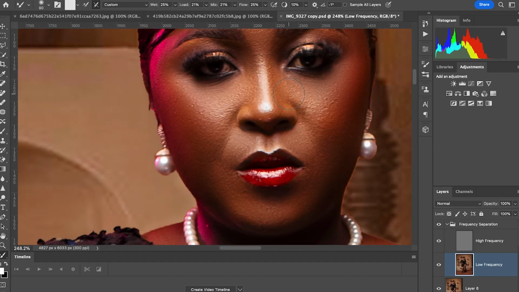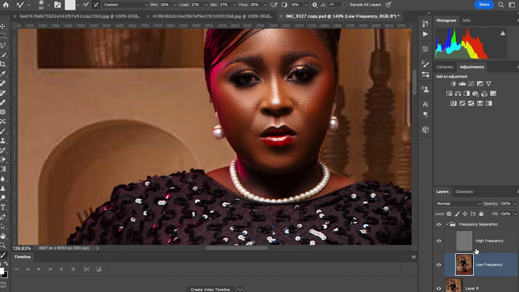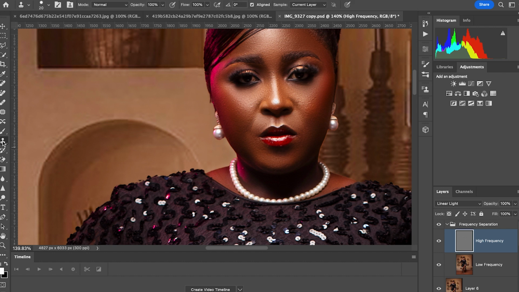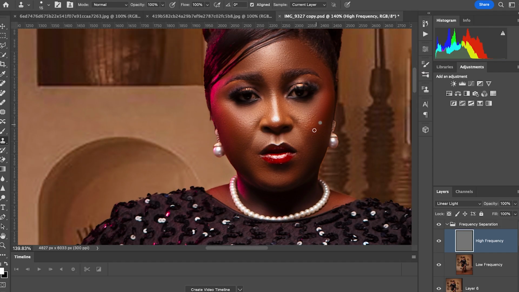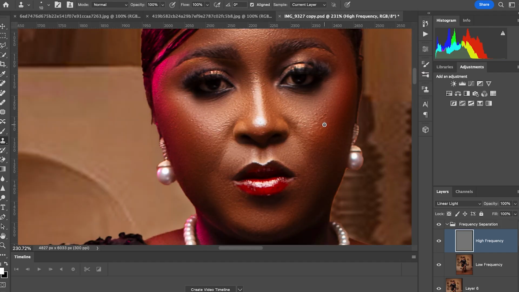So I'm just going to pick blemishes. Click on high frequency. My favorite tool in picking blemishes is the clone stamp. This is it, clone stamp. Just pick one or two blemishes. Nothing serious, because the makeup artist actually did justice to the makeup, and the skin is very okay. So nothing serious.